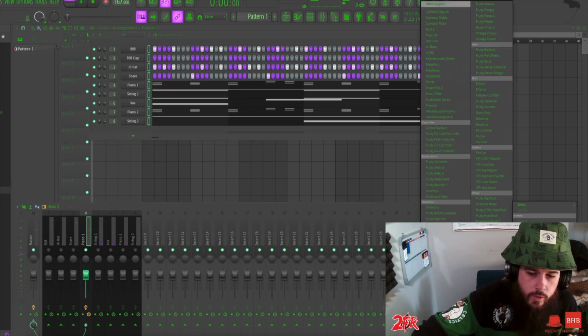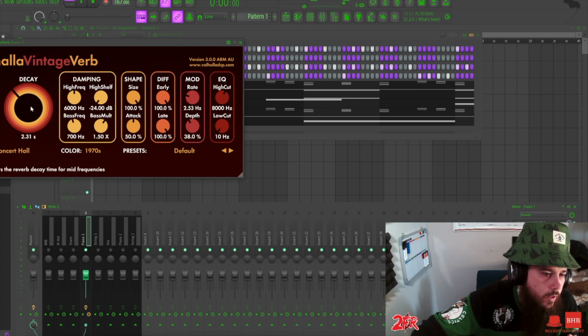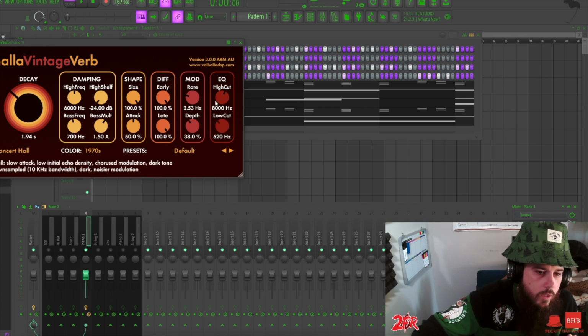I always like to put a reverb on my piano, and everybody knows the reverb is Valhalla VintageVerb. You could use a stock reverb, it doesn't really matter, but turn down the decay, the mix, and the pre-delay. Also put on a low cut, so it isn't that muddy in the low end.